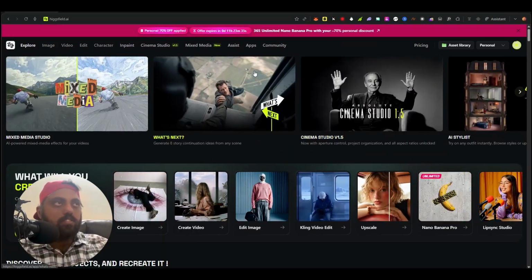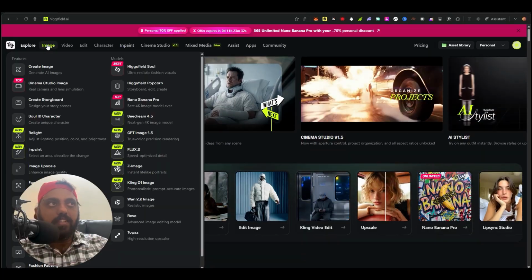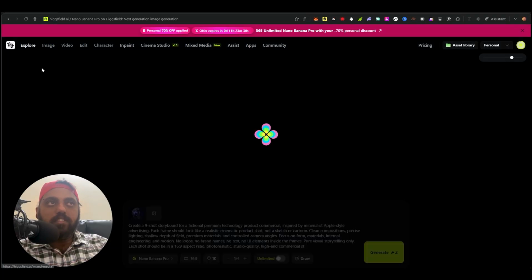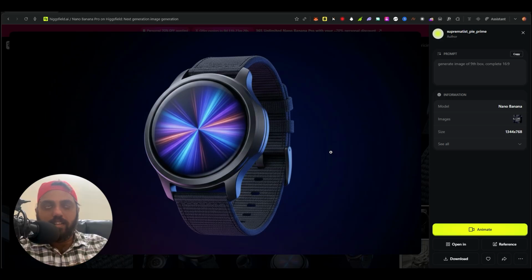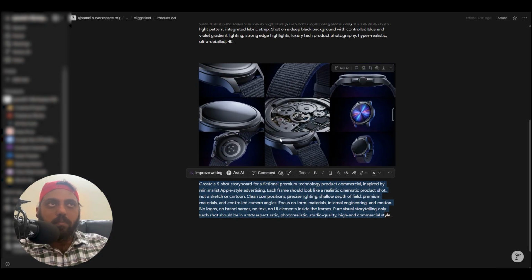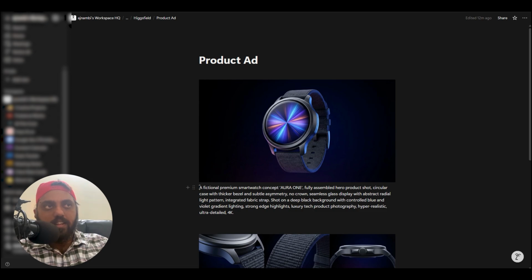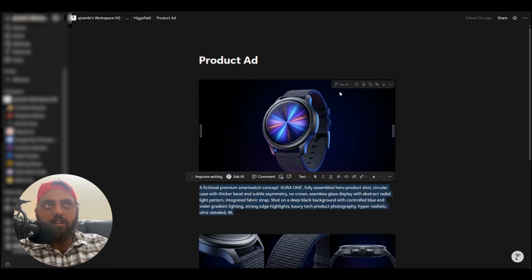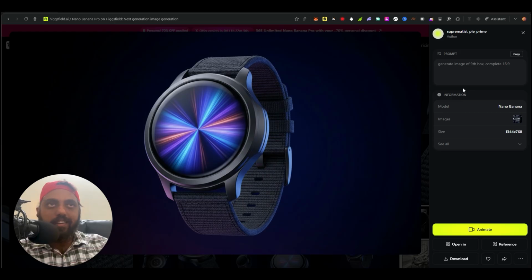To create an ad, first we need to create an image for our product. So we click on create image. If you have an existing product of yours, you can use that, but right now I don't want to get into a product which is already in the market. So I just created a watch for myself, somewhat similar to the Apple product. I generated this image. The prompt is over here. This is my prompt and this is how I got the image. This is a fictional product and there is no such product as such. I use it as an example for making this tutorial.